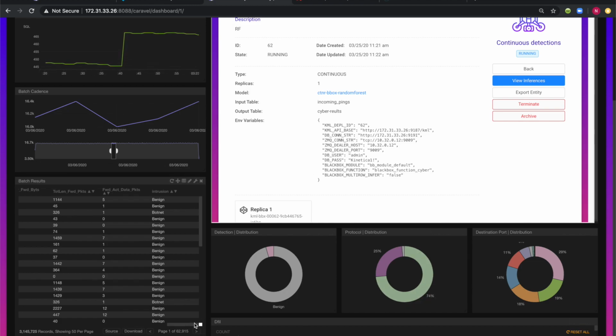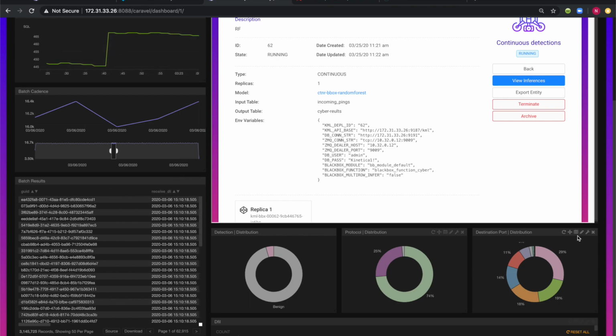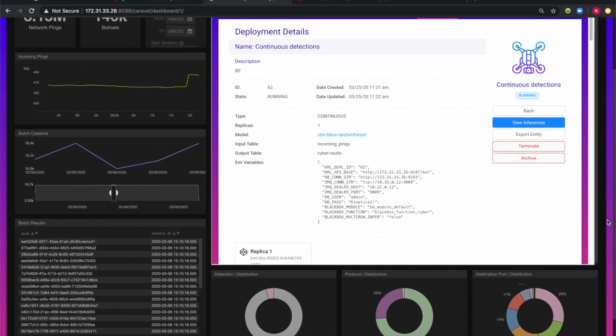This is very useful because now we can leverage this result table just like any other table in Kinetica and query against that. So we can rip out those detections that were botnets and then push that out as a Kafka topic to a downstream application where the government can do what they wish with these network detections that were classified as a botnet.